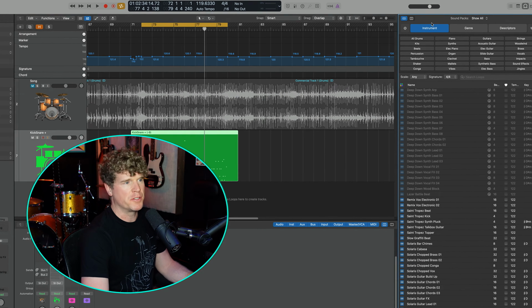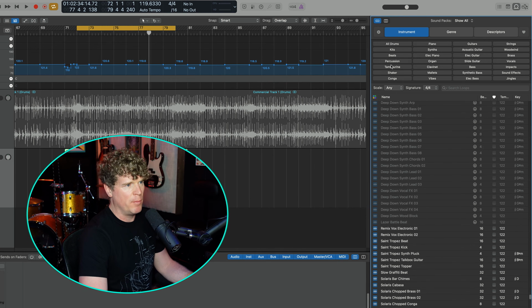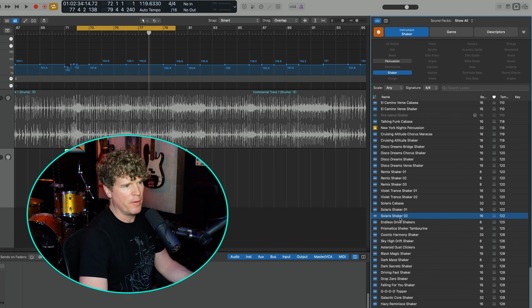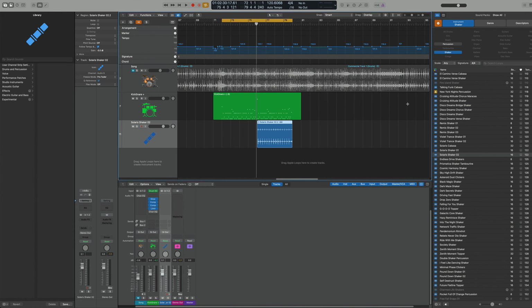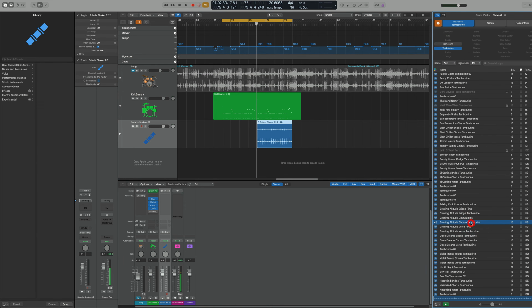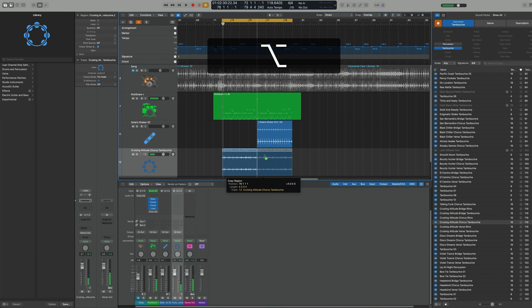So to refine your search, you can browse by instrument. I'm looking for the shaker, so I click there. And I like that one, so I'm going to drag it in. That I think I only want on the second half, but I do want a tambourine playing throughout. So that one will complement it. Drag and drop that in, duplicate it.